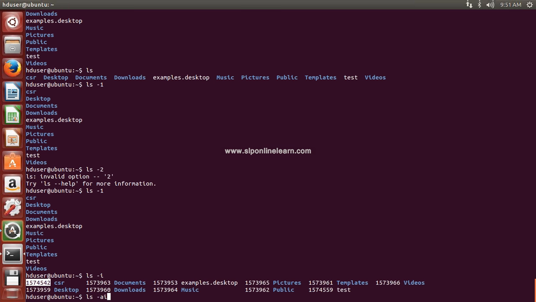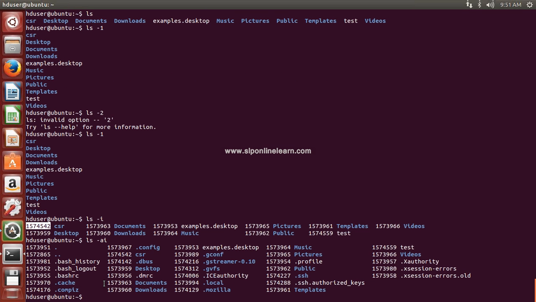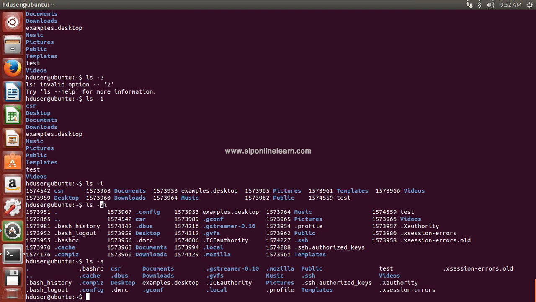ls -ai. See here -a. This option a is for hidden files. It will display hidden files. I'll show you with only the -a option. ls -a, see here, will display all your hidden files. Even in the CSR directory, I guess we created one hidden file. Okay, we'll check there also. Okay, fine. So these are the hidden files present in your home directory.